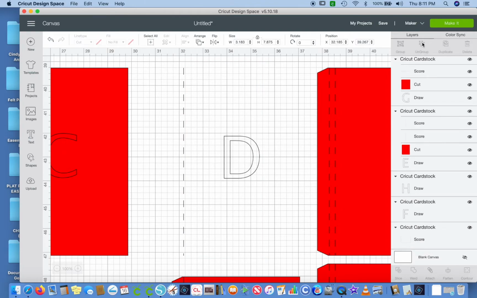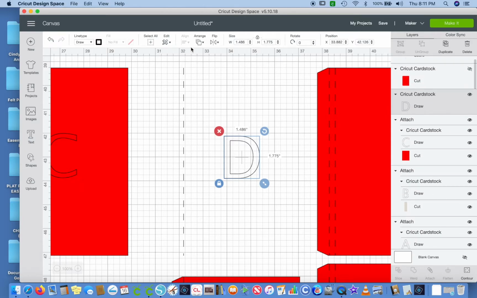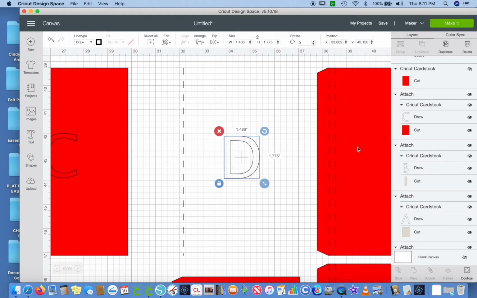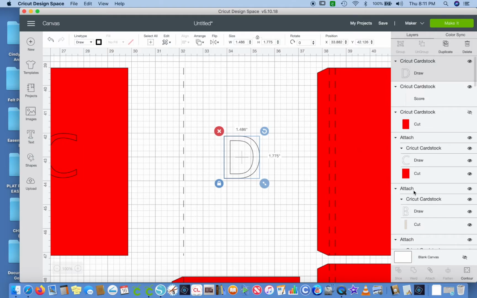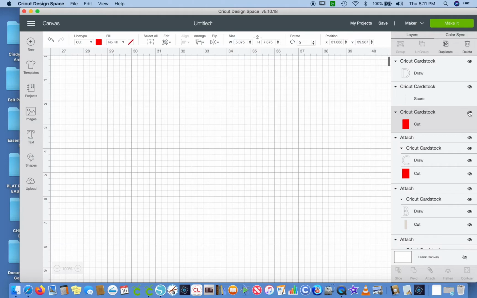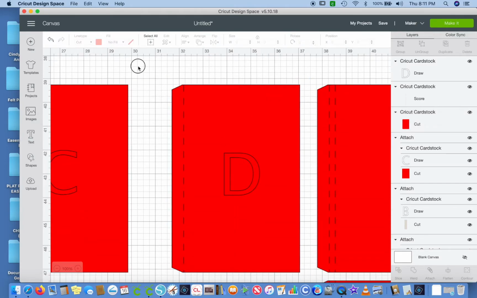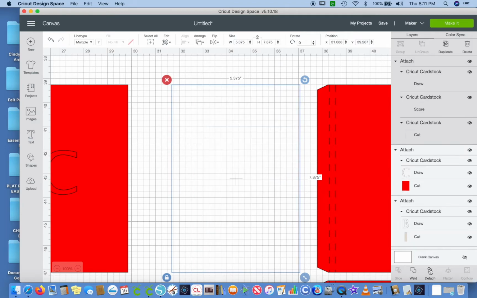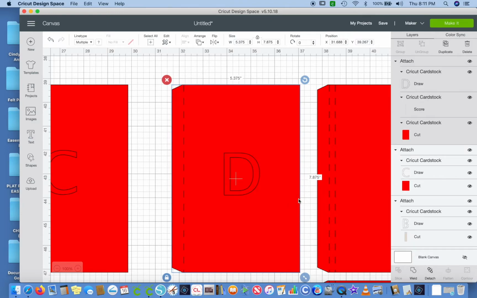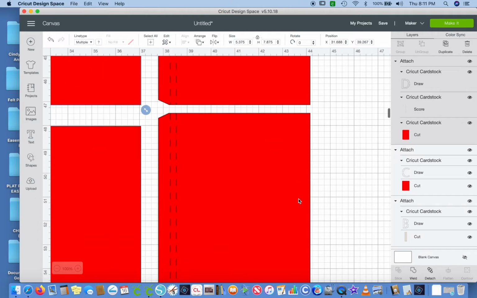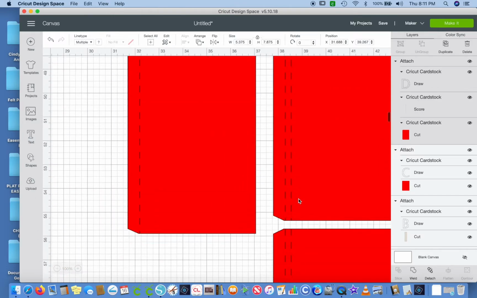Okay, let's ungroup this piece. That'll help. There we go. Let's take this D, arrange it, send it to the front, and now we'll turn this on. Don't you love how it bounces around? Ugh. Okay, now we're going to select all three of those pieces, and we're going to attach. Now it'll all stay together. Now let's go over to this piece.